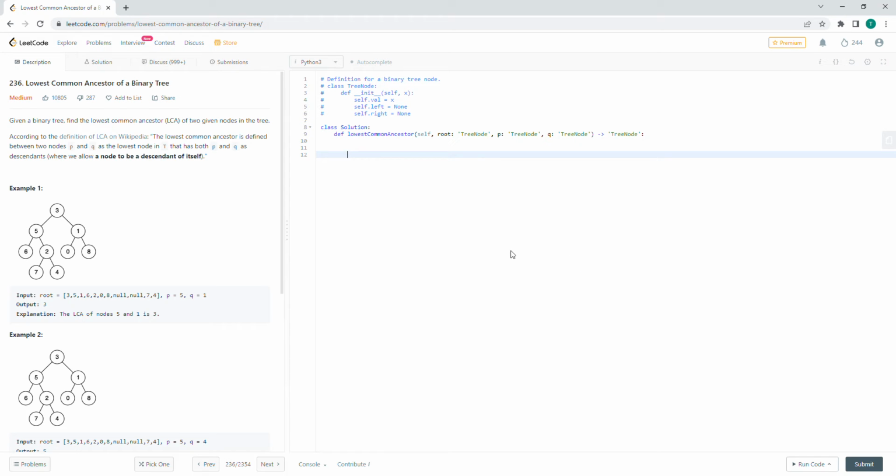To July 26 LeetCode challenge. Lowest common ancestor of a binary tree. Given a binary tree, find the lowest common ancestor of two given nodes in the tree.